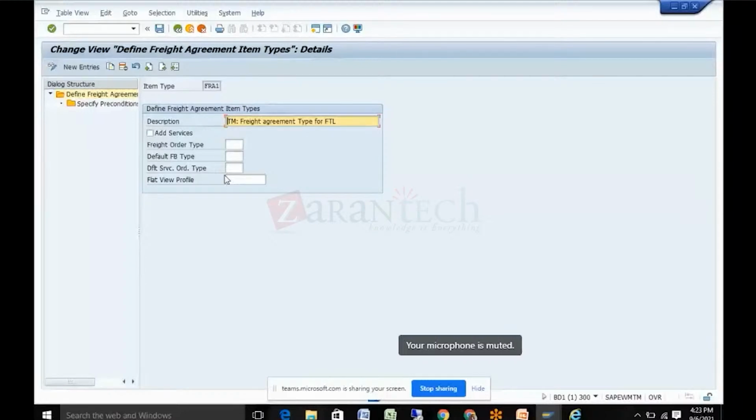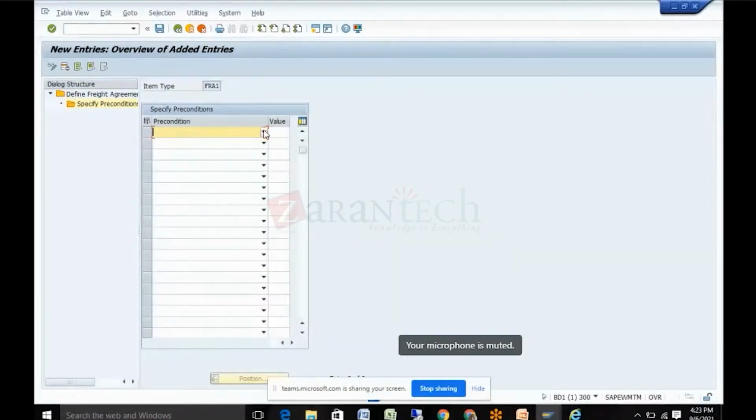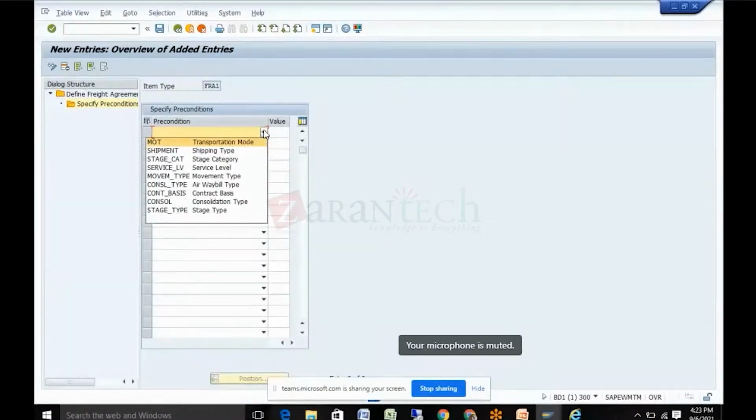And you can also specify preconditions. In case your freight agreement has to be determined based on certain preconditions, you can specify the values for a specific mode of transport, for a specific shipping type, for a specific stage category, stage type and all, how your item types will actually trigger the preconditions for your freight agreement. That is what it is.